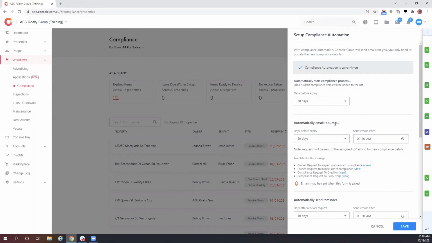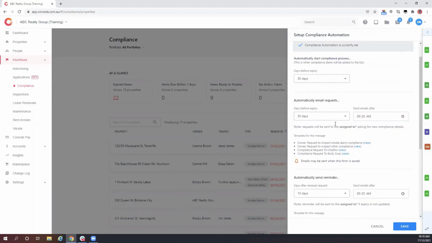So this is my first setup of, I want the first template to be sent 30 days before the expiry date and at what time you want that to go. Once you've set that, all communication is going to be automatically sent.